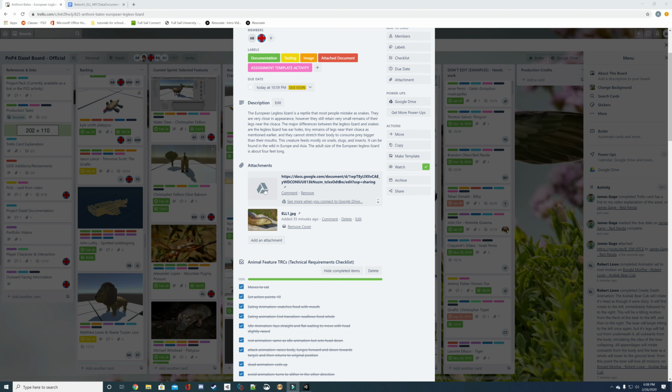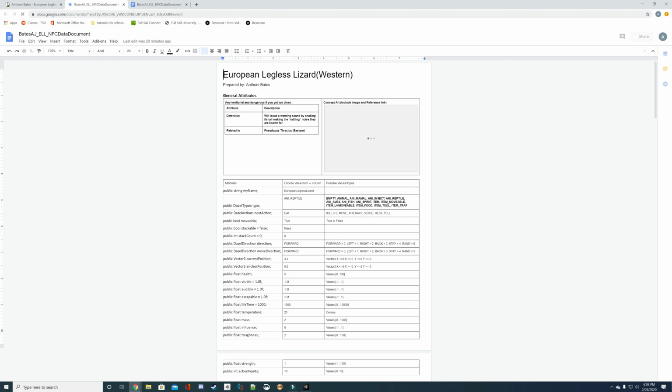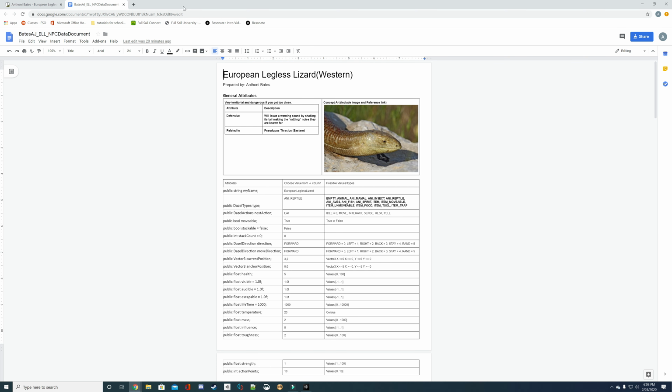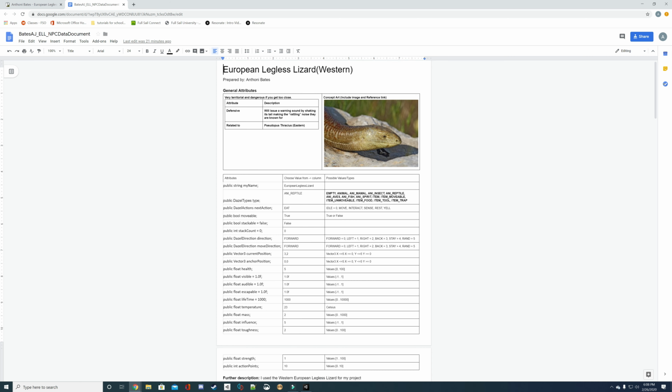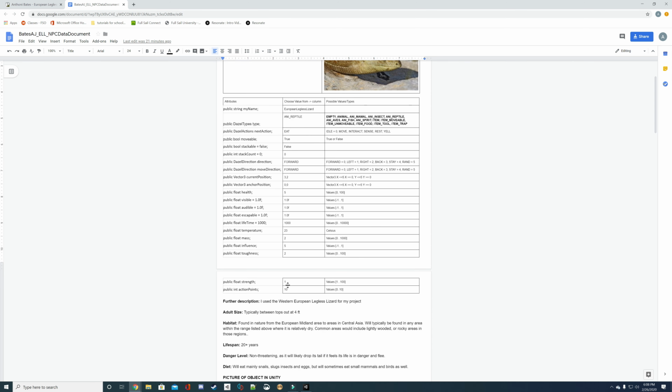I have my Google link to my NPC data document. This is what it looks like in reality. I chose the Western variant. There is an Eastern variant. This is my data table. They prefer a temperature of 23 degrees Celsius, which is pretty hot.